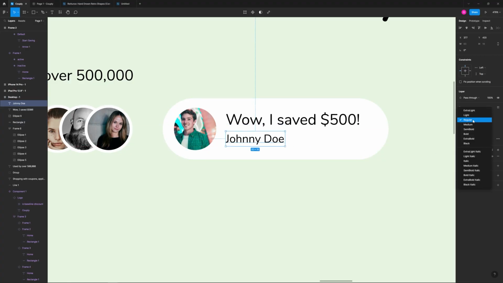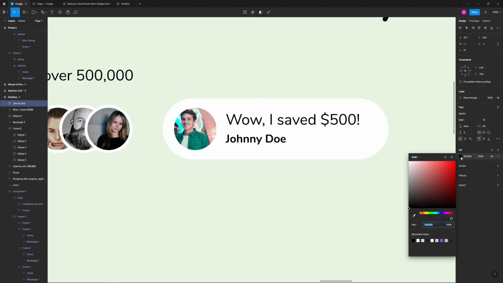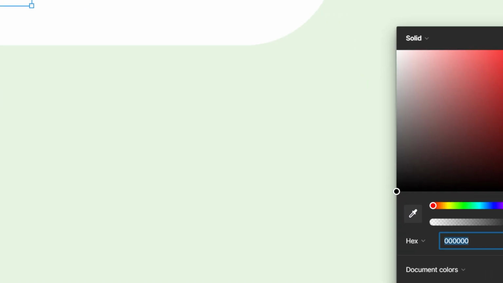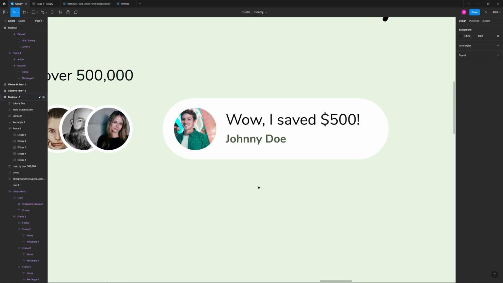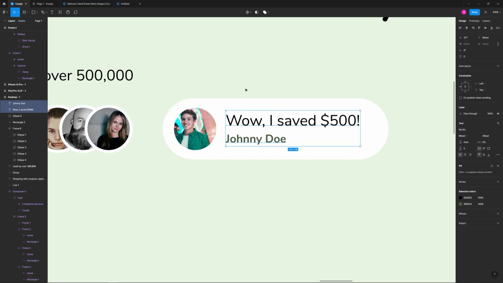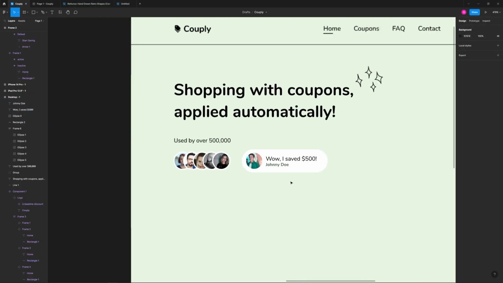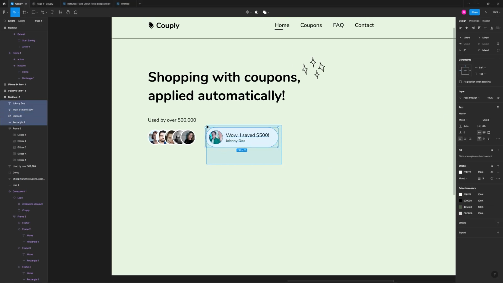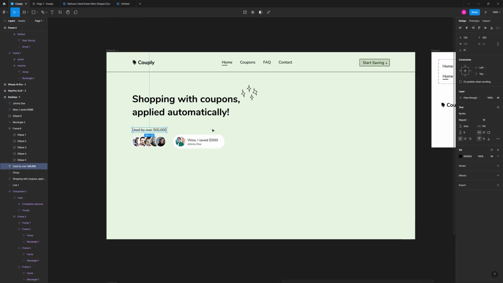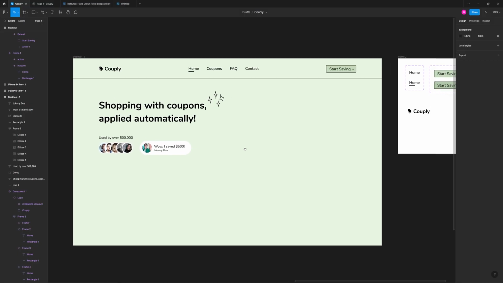Now we're gonna go ahead and make this bold, and we're gonna give it a green color. So we're gonna take this little eyedropper tool right here, and then get the background, and then just pull this down right there. There we go. This guy saved $500 using this app that does not exist. All right, so I think that looks pretty good. All right. Kind of moving things around a little bit.